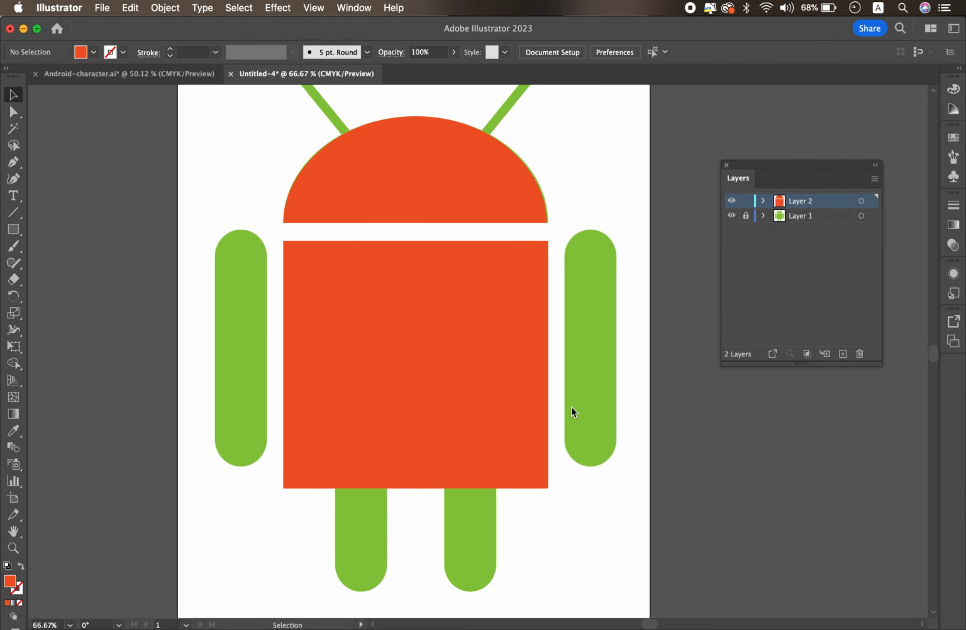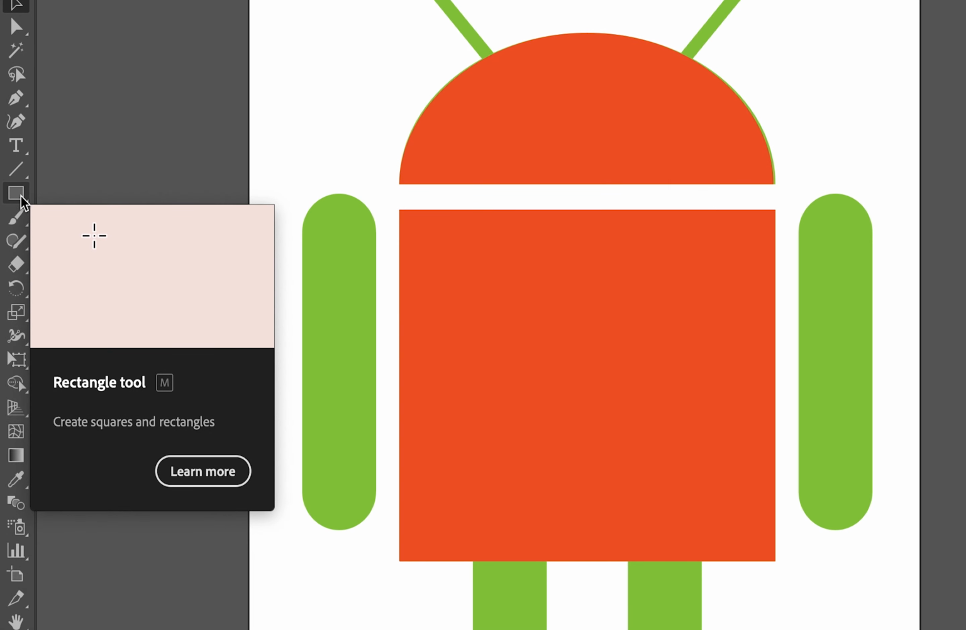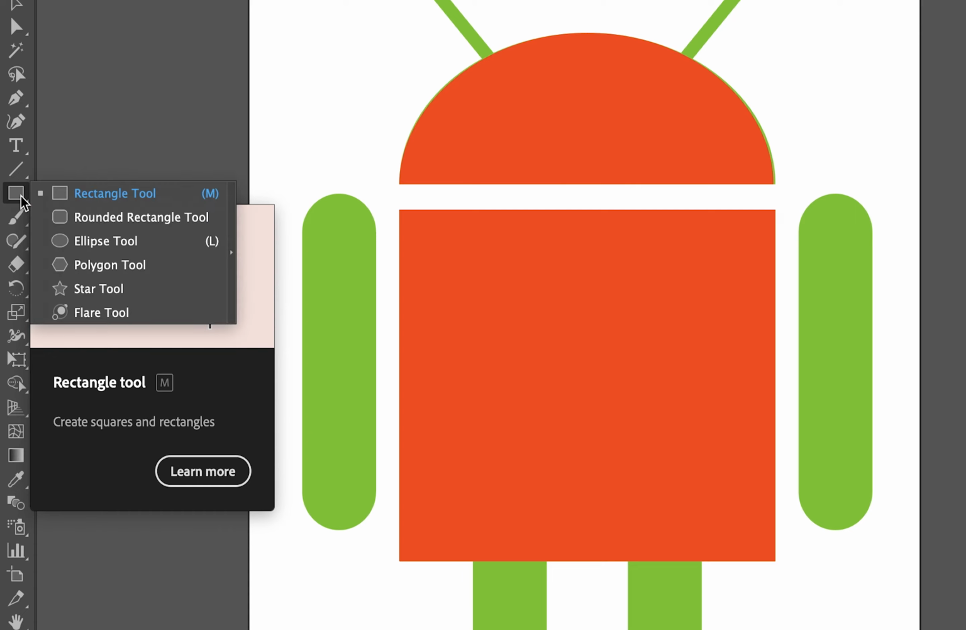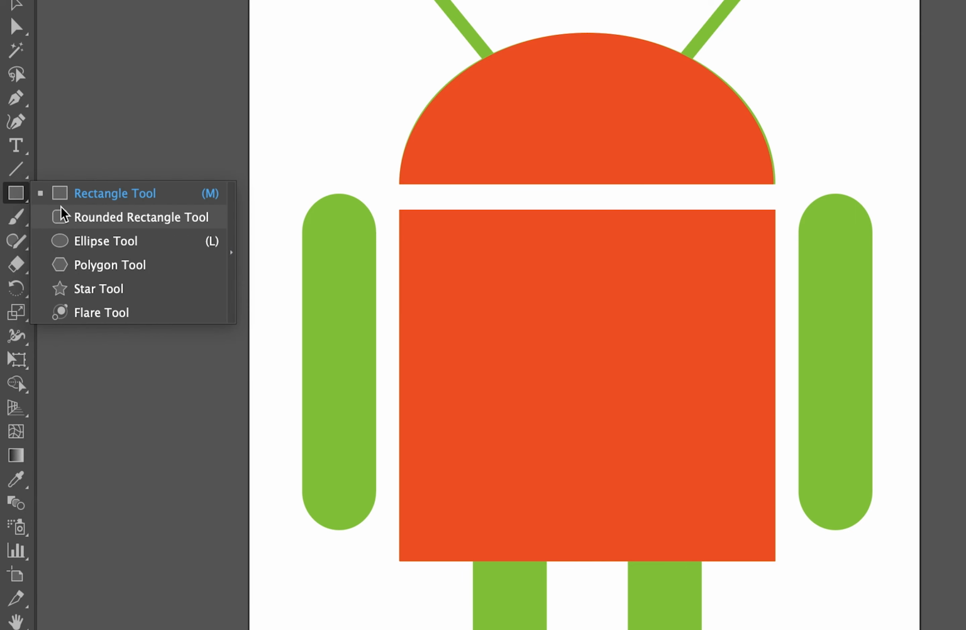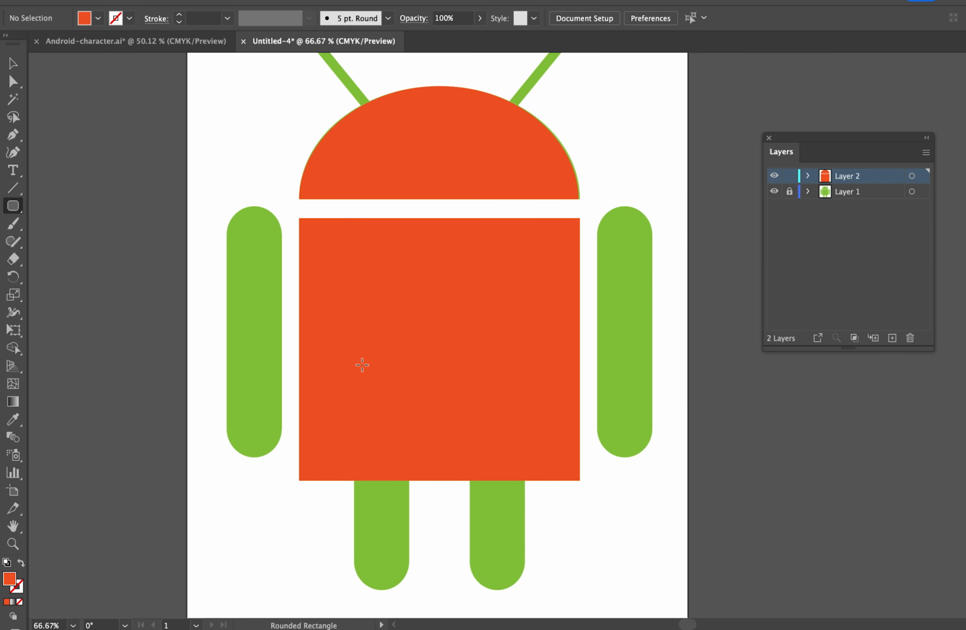Next I want to make the leg section here. How we make the leg section is go on the shape tool again, press and hold, and select the rounded rectangle tool. Let's make the shape here. Now, as you can see, that shape is not exactly what we want. What we want is more rounded at the corner.